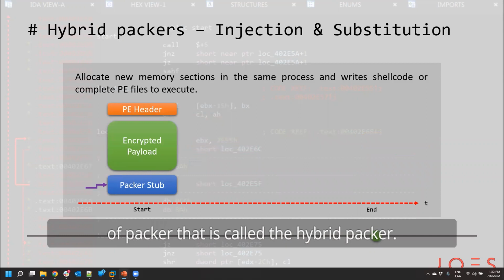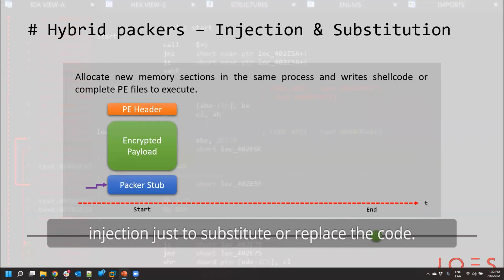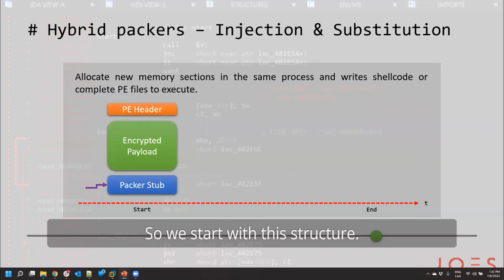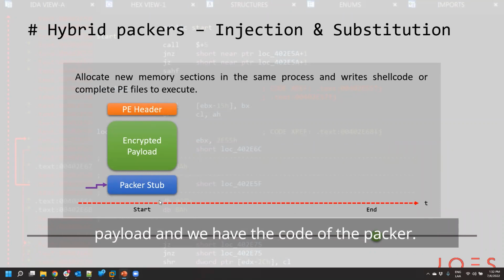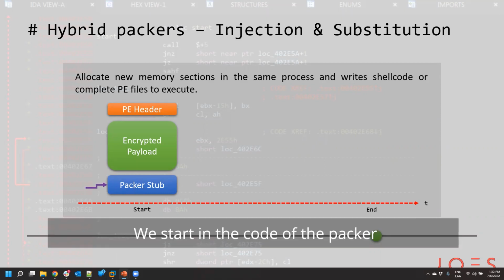Okay, so we are going to move to the third class or type of packer, called the hybrid packer. They do injection, but just to substitute or replace the code. So we start with this structure: we have our PE header, we have our encrypted payload, and we have the code of the packer. That's it. We start in the code of the packer.